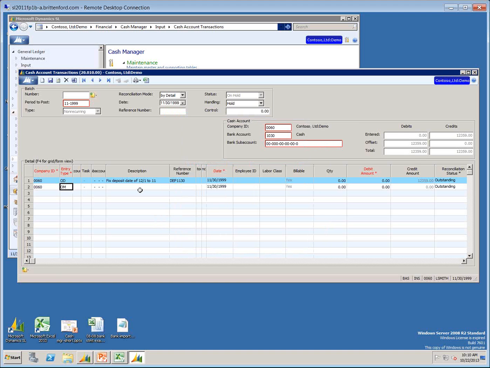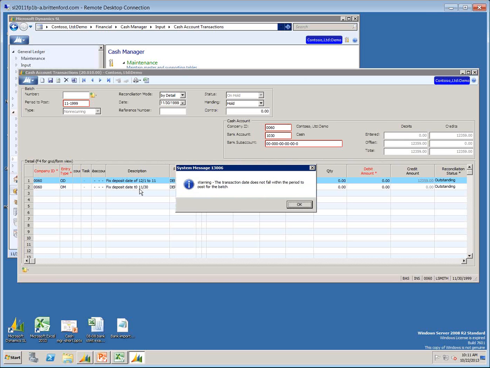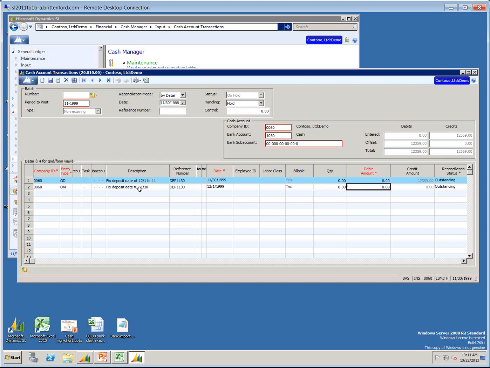I did an OM, and I'm going to say fix the date again, fix deposit date to 11/30, DEP 11/30. This one I want to be 12/1/1999 because what I'm trying to do is offset the one that was wrong. 12011999. Yes. So all I'm trying to do is move it from one date to the other. This will not feed into the general ledger. It will only stay right here.